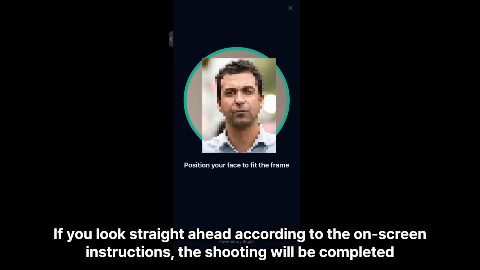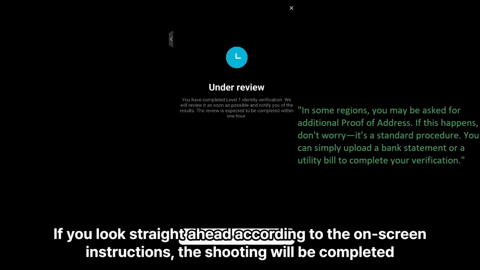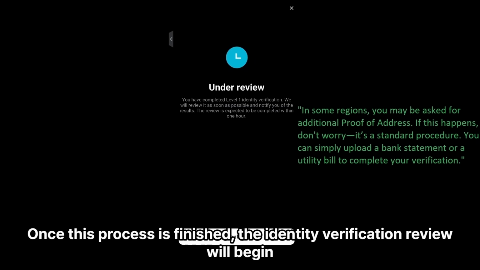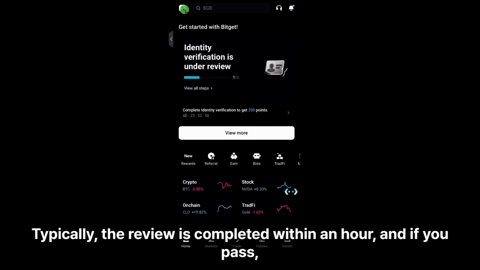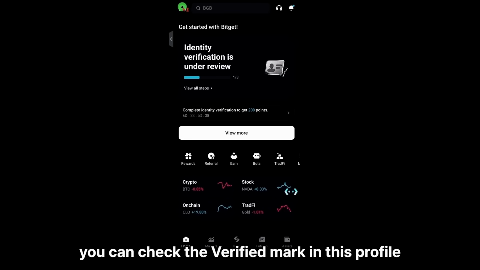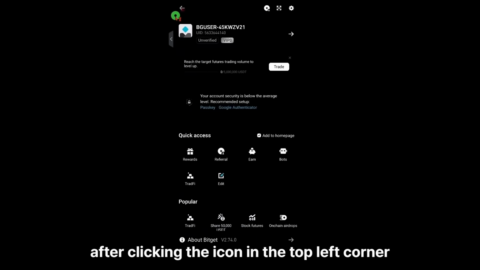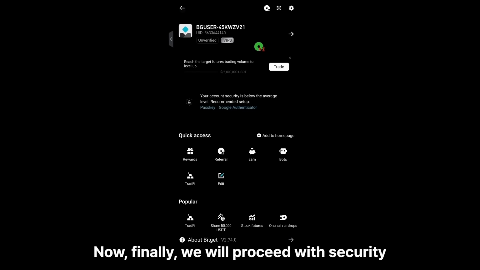If you look straight ahead according to the on-screen instructions, the shooting will be completed. Once this process is finished, the identity verification review will begin. Typically, the review is completed within an hour, and if you pass, you can check the verified mark in this profile. After clicking the icon in the top left corner, now finally we will proceed with security.